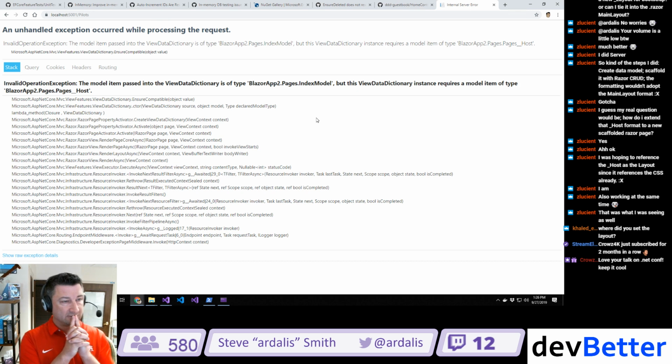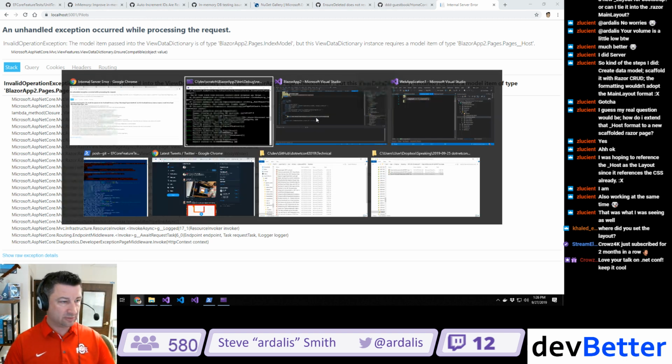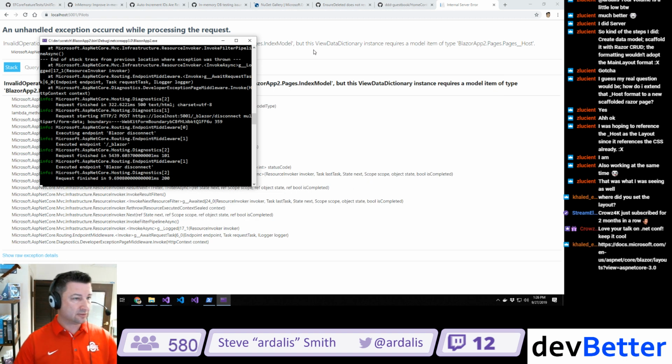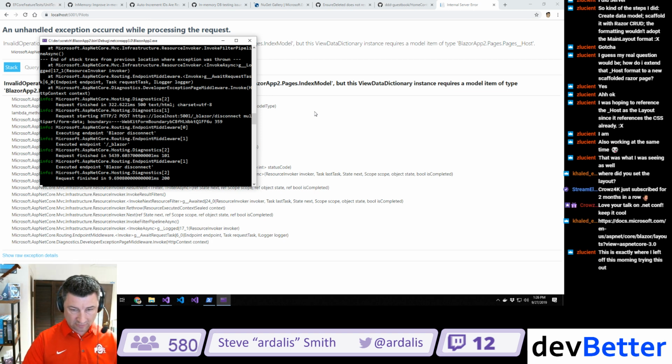Model item passed. This requires a model item of type pages host. Really? What does host have to do with anything at this point? Invalid operation. Alright, so we should be hitting the index page.